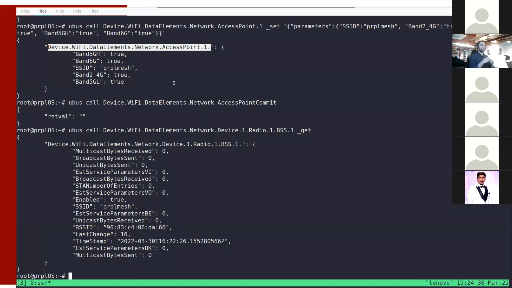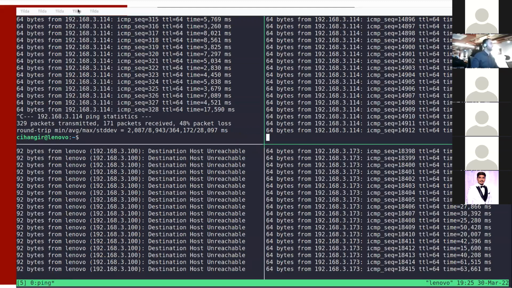You don't have to create the front haul and back haul separately, but as far as I see from the devices in the field, they always separate them. I never saw one BSS for both front haul and back haul. But it is possible according to the standard and according to prplMesh. Thanks for the clarification.